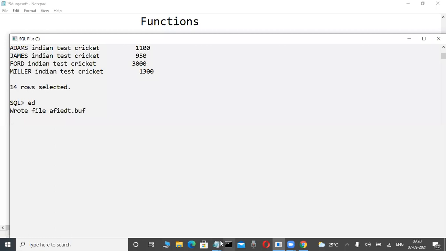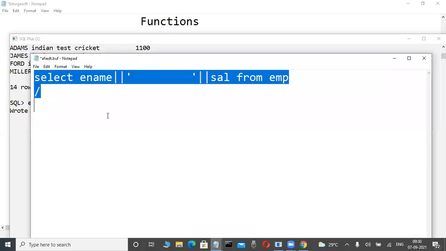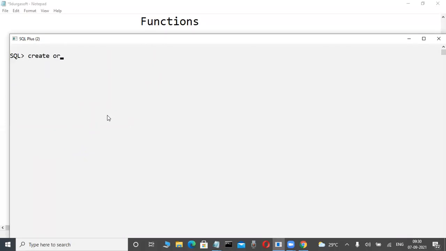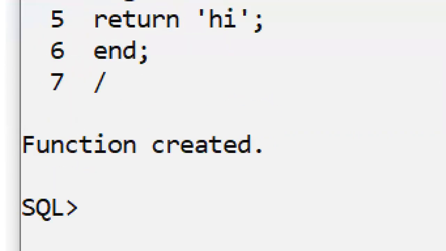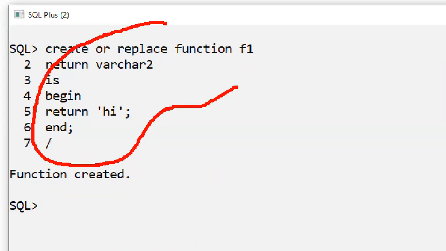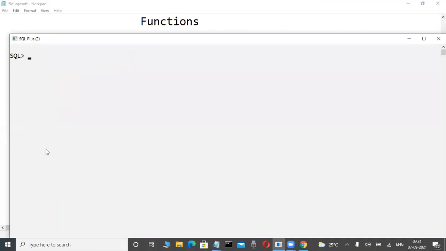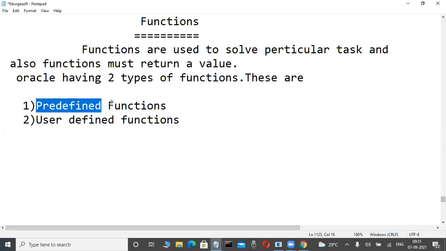Suppose you are an experienced person, just observe it here. You write some code in PL/SQL like: create or replace function, function name, return something. When we write these types of functions, that is called user-defined functions. A user-defined function means your own way: you create a function, and which value you return, everything is decided by you. That is in PL/SQL. But in SQL, we do not deal with these things. Only on the SQL side, we learn predefined functions.